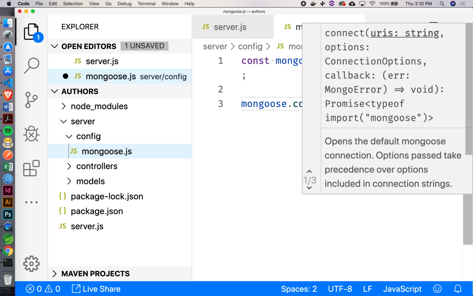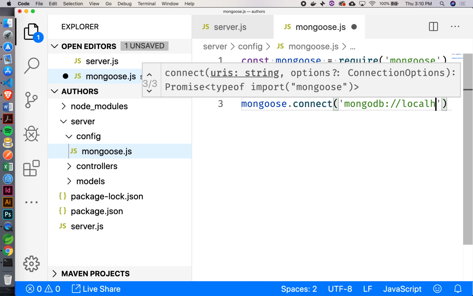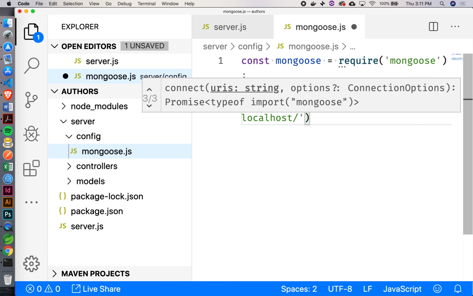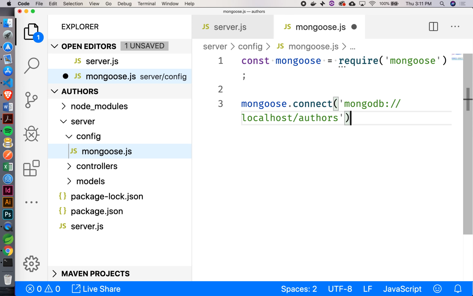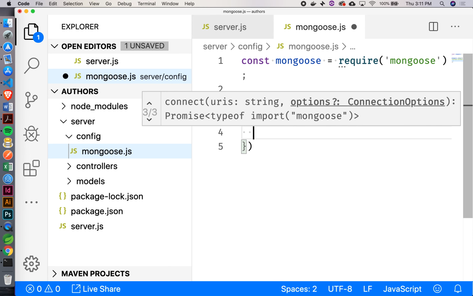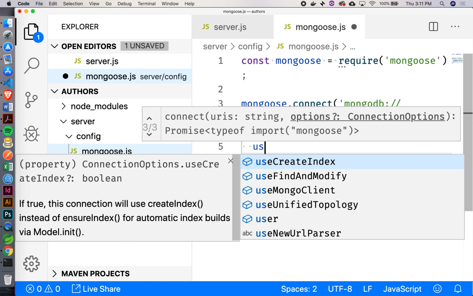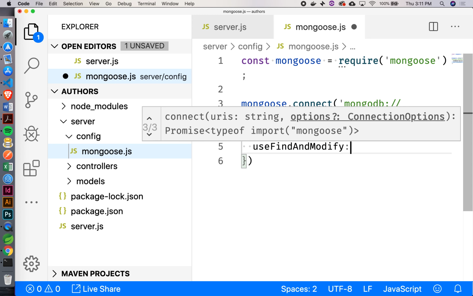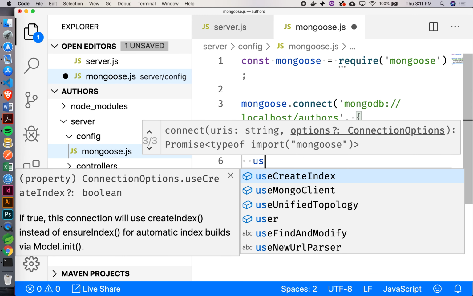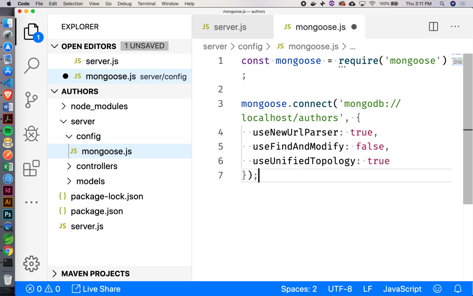Mongoose.connect, and then I need to pass in this connection string, right? So it's going to be MongoDB localhost in this case. The name of our database is just going to be authors. I know that's pretty creative. Yeah, really creative. All right, and then we're going to pass some different options here. So we'll say we're going to use that new URL parser. We're going to say use find and modify. Easily, yeah, unified topology. Yeah, all this stuff, right?